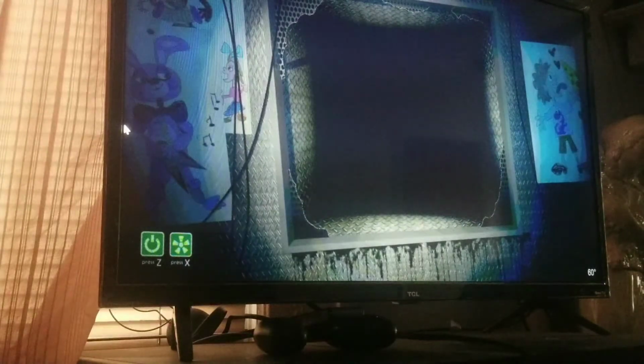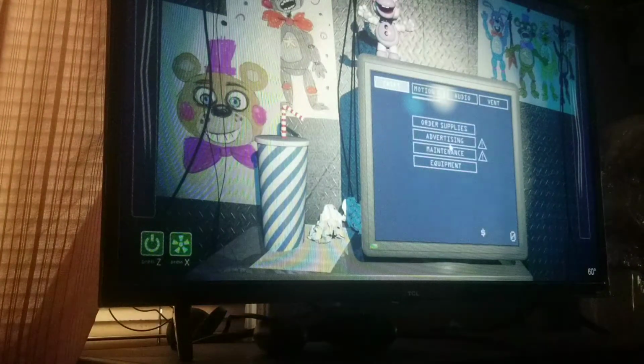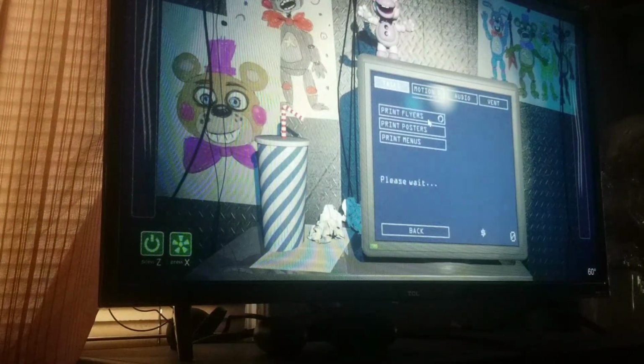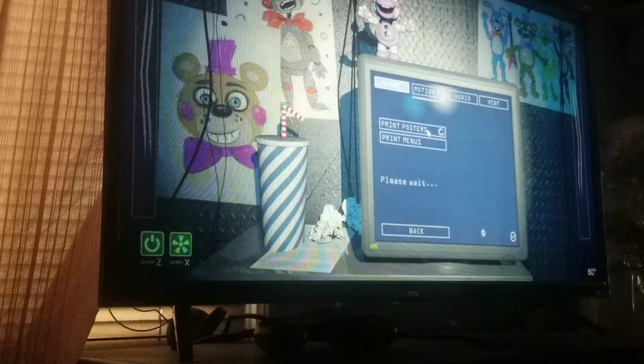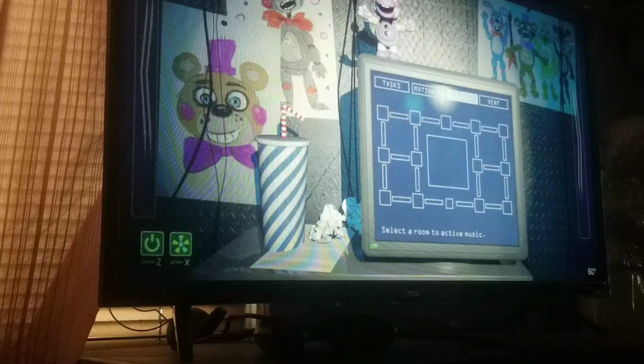I'm trying to be quiet so I can listen to him, guys, because he is creepy. I have no idea where he is. May I remind you guys, I haven't played this game along with custom night in a while. I mean a long time. So for me to come back to this game, it's making me scared and giving me the heebie-jeebies. Where is he at?